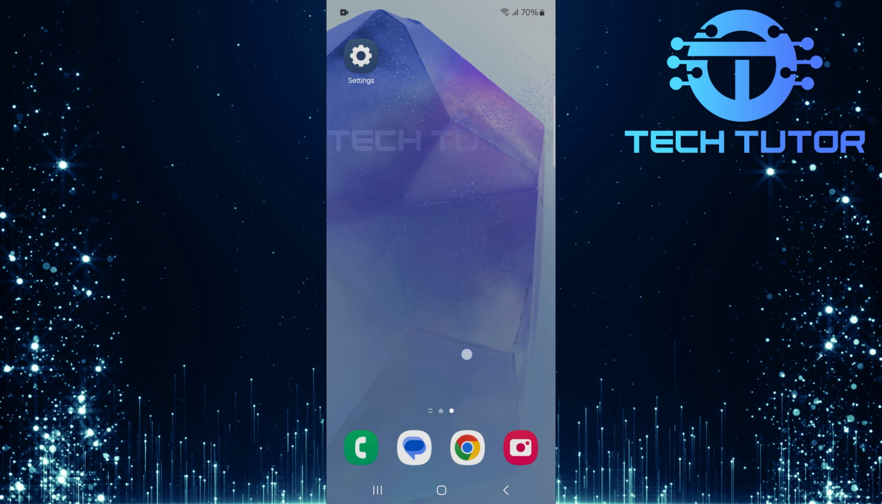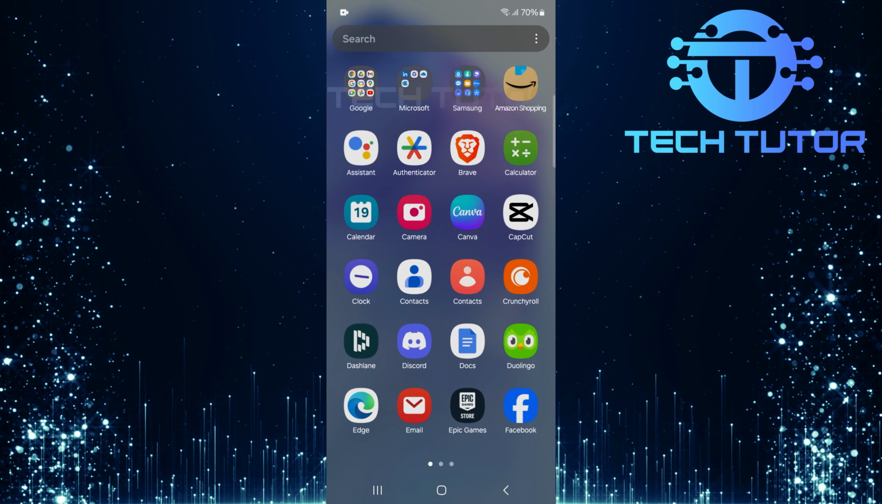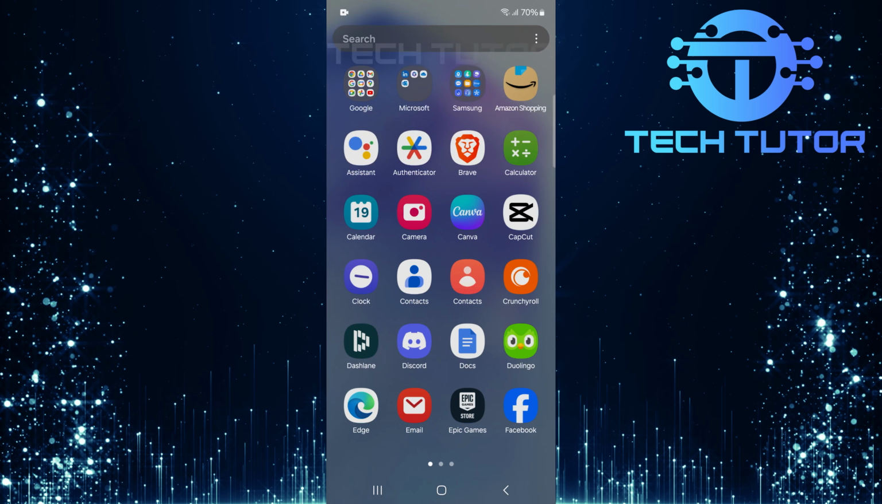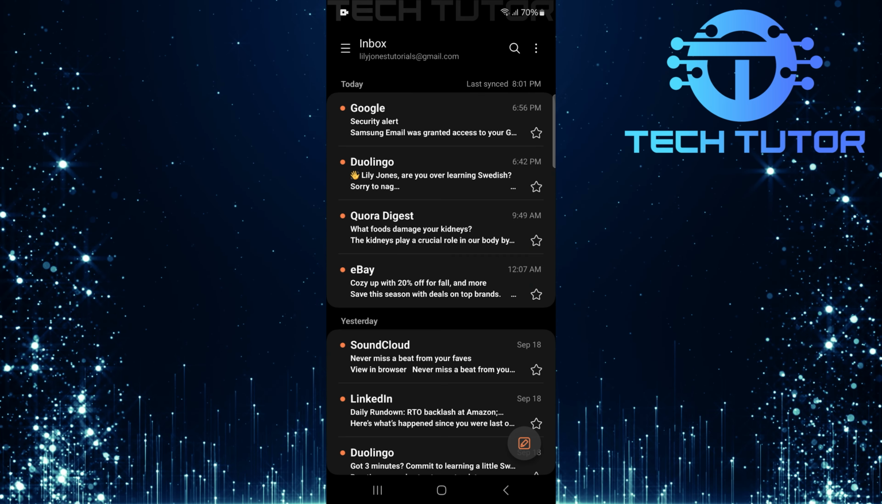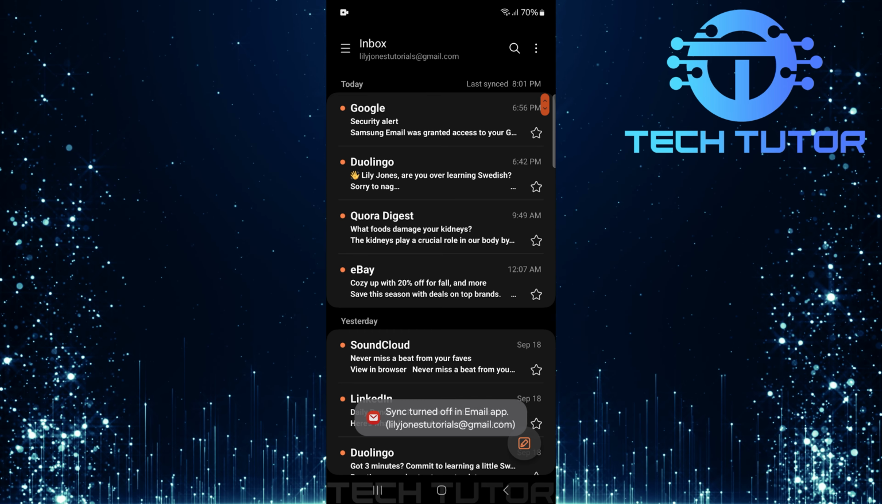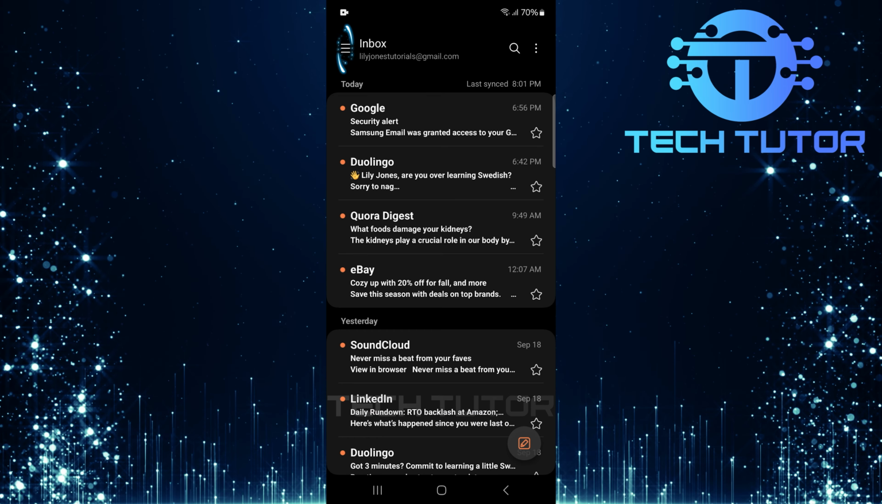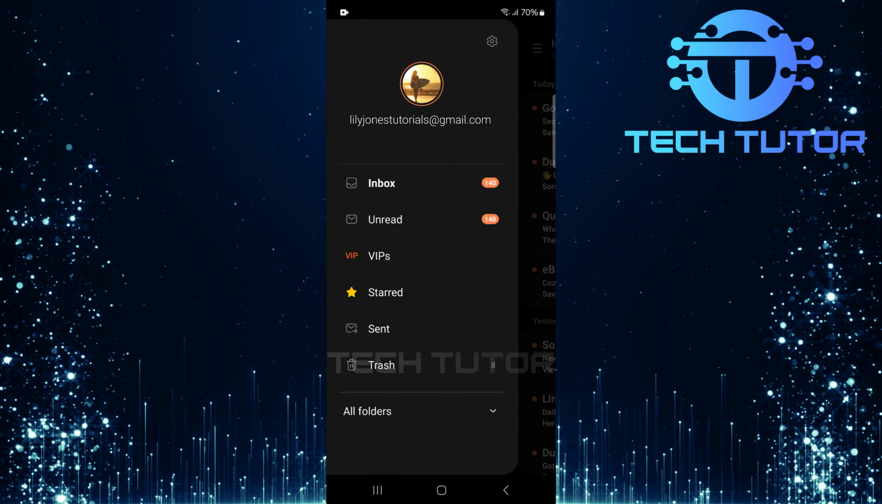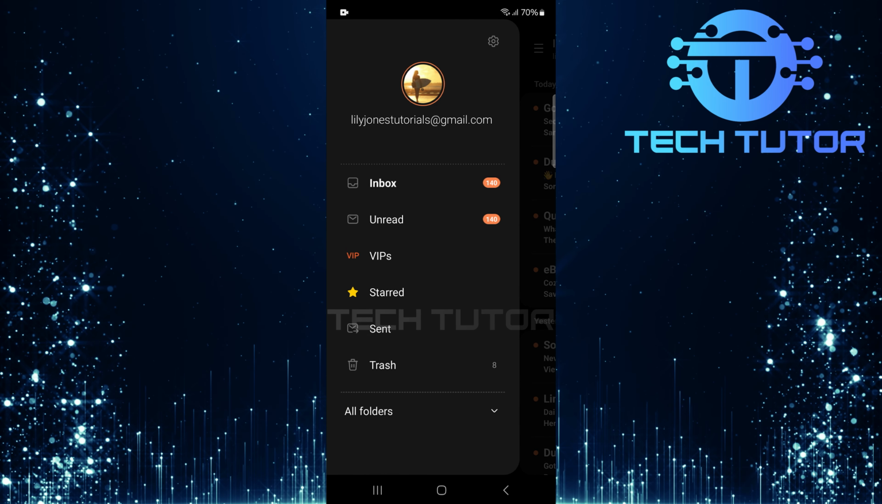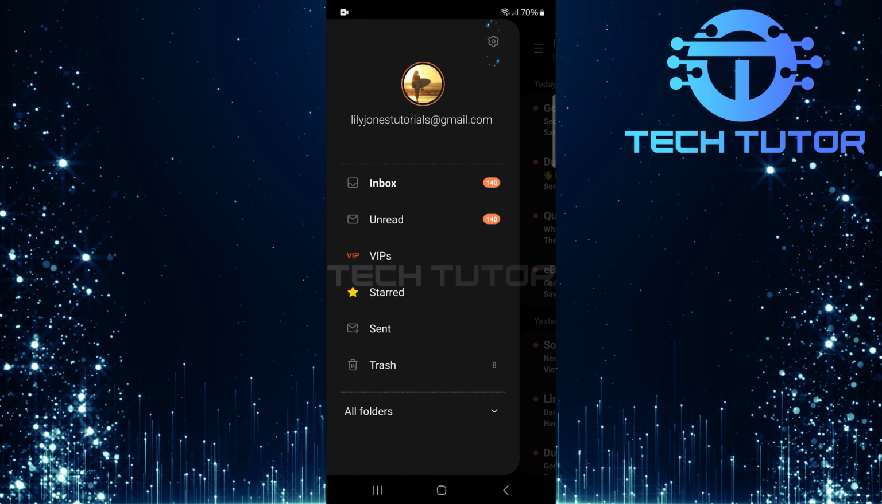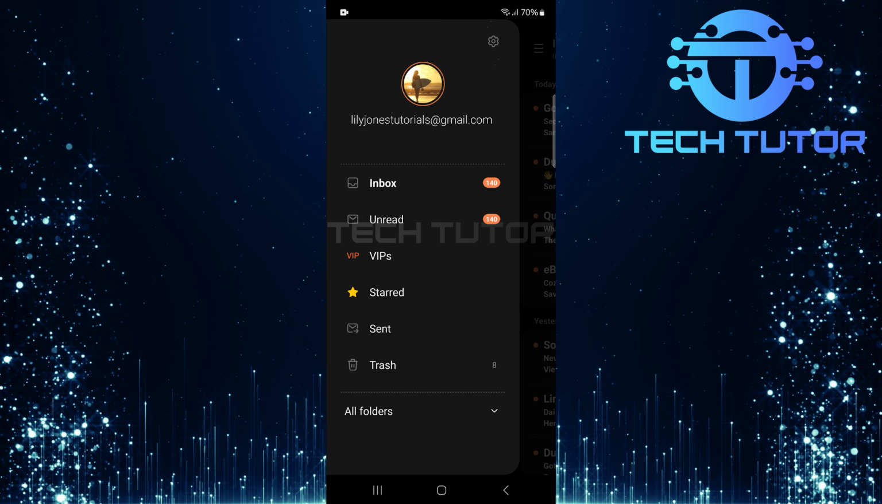To get started, first pull up the app drawer on your Samsung device. Once you're in the app drawer, locate and tap on the email app. Now that you have opened the email app, look for 3 horizontal lines at the top left corner of your screen. Tapping these lines will open a side menu. In this menu, find and tap on the settings icon, which looks like a gear.